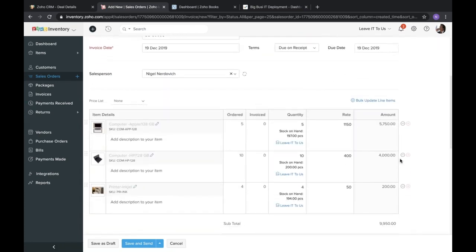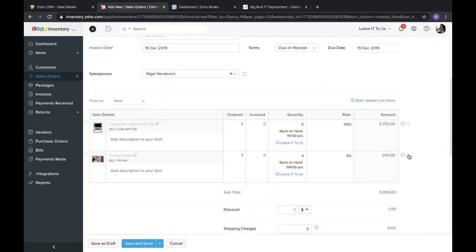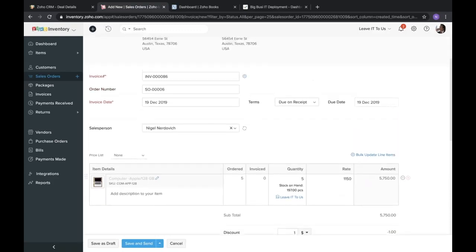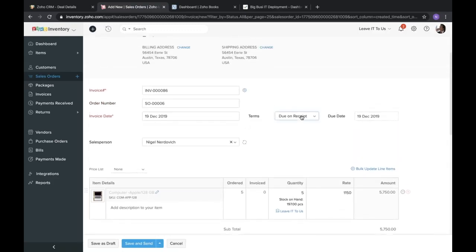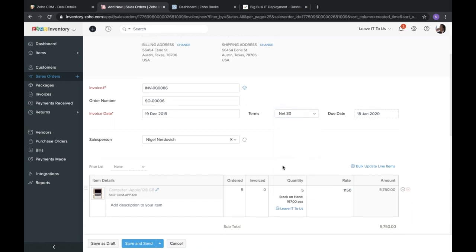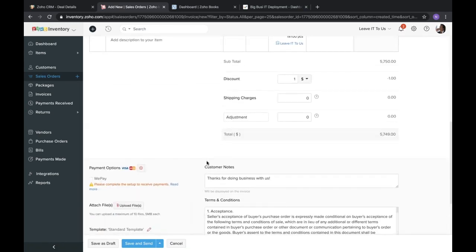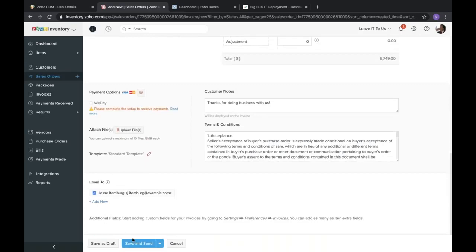And then I can just say, all right, it's just these 5 computers that we sent. That's what I'm going to invoice for. I could set terms. So is it due right away or is it due in 30 days? However I want to deal with that. And then I could save this and send it out.